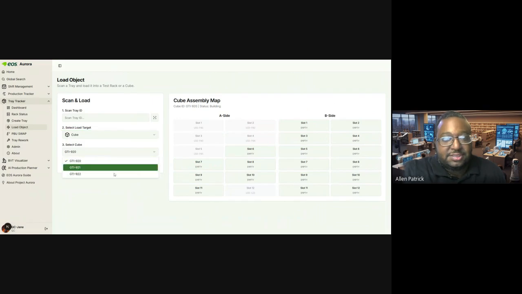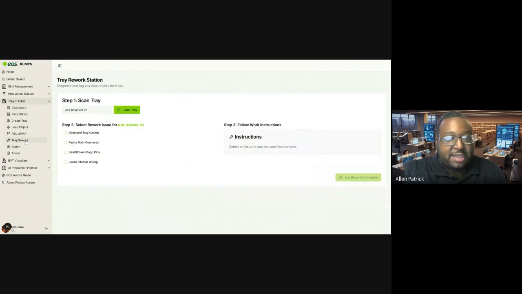The beauty of all of this is these can be added. We also have this rework section where we can show instructions of how to log and track our rework.